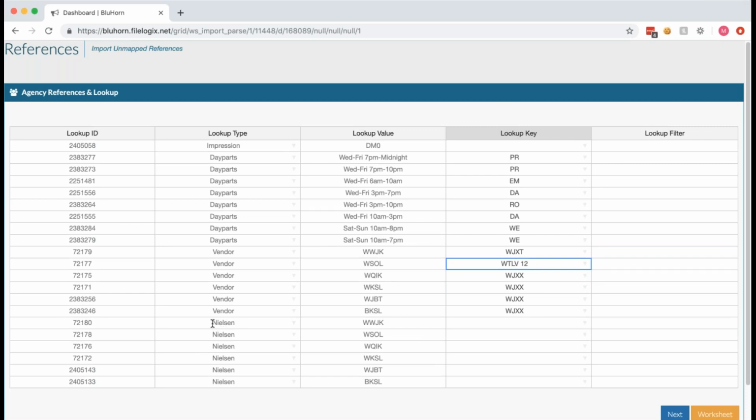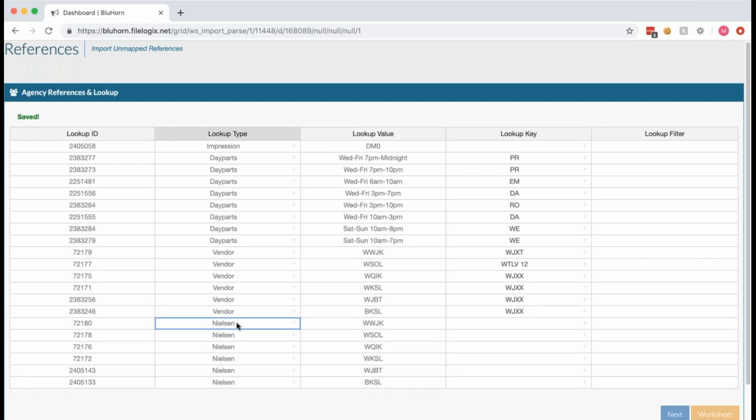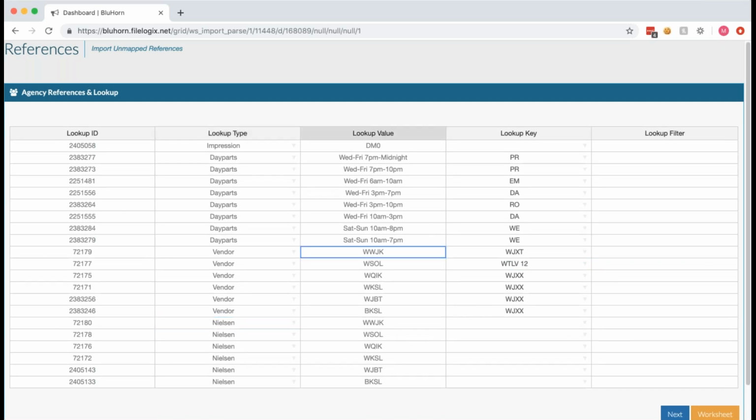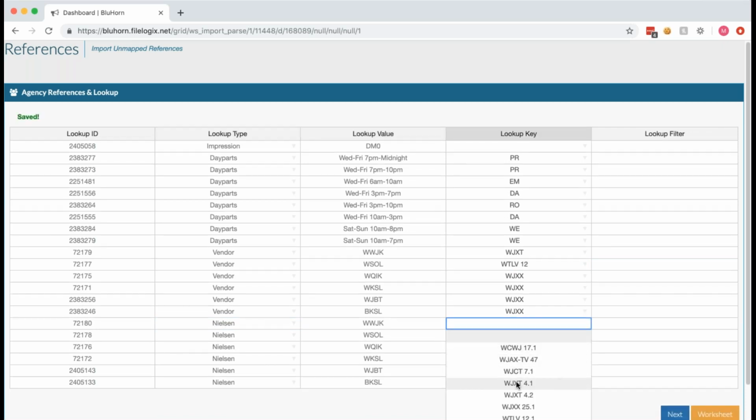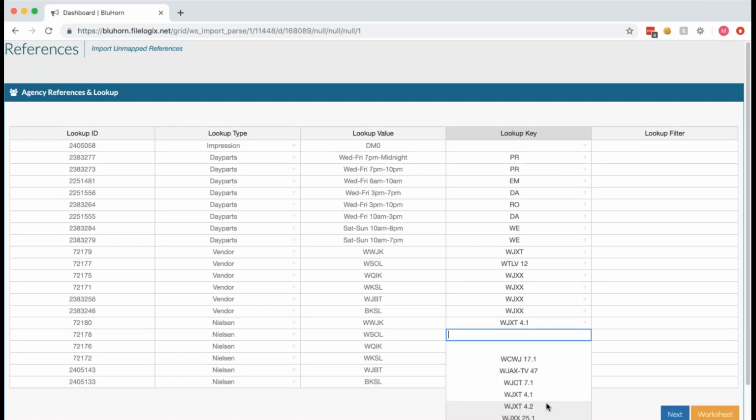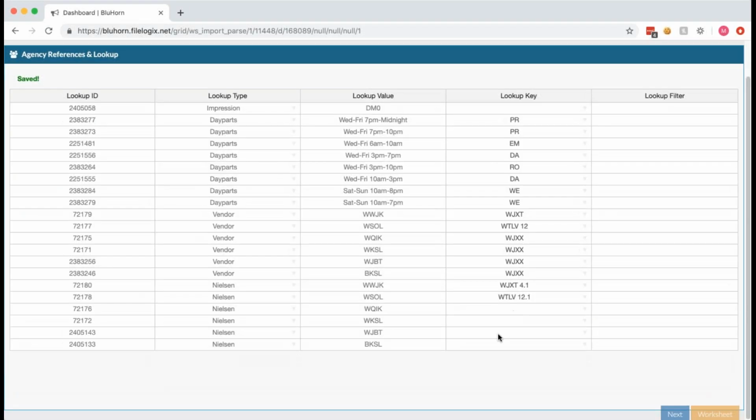The next set of columns is for rated users, and this is the Nielsen selections. These are the Nielsen stations and what you want it to map to. So for WWJK, I've matched to WJXT. So in this selection, I'm going to match it to the WJXT Nielsen station 4.1. SOL, I have mapped to WTLV 12. So I'm going to map it to the WTLV option, if I have one, in this particular section.